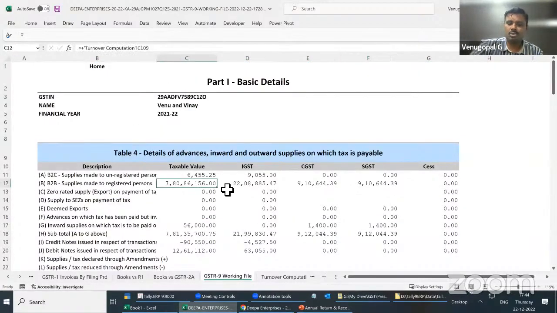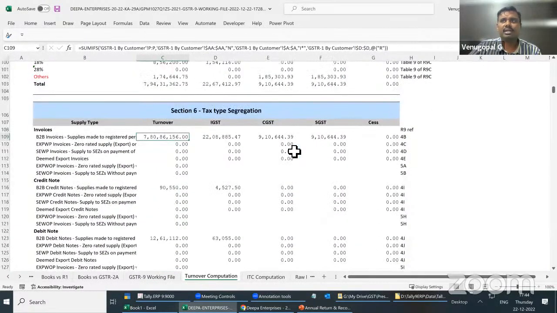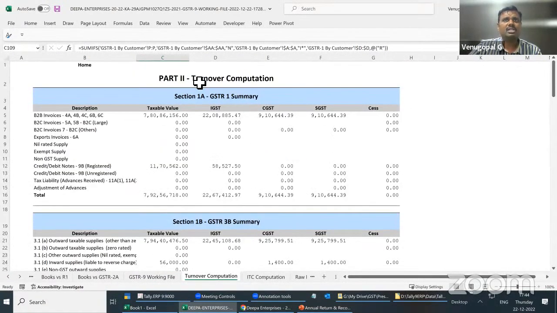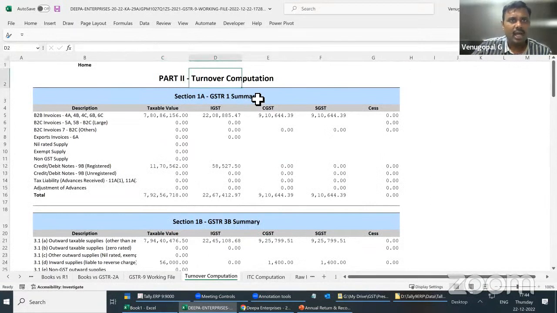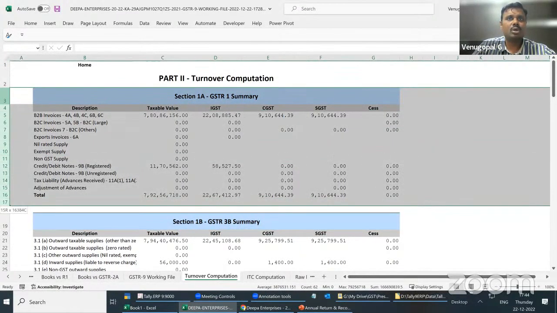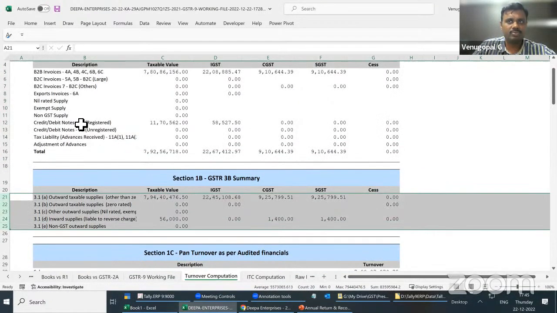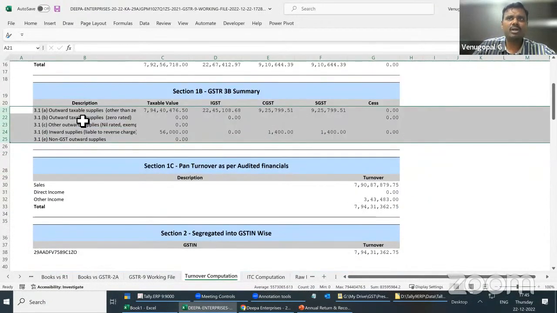Let's first go to this. This is coming from a different table, from the sheet called turnover computation. How do I compute the turnover? First, let me see what is the value that I have reported in GSTR1. I reported 7 crore 92 lakhs in my GSTR1. What did you report in GSTR3B? Even that value is brought here, 7 crore 94. What is there in your books of account? This is from the Tally.